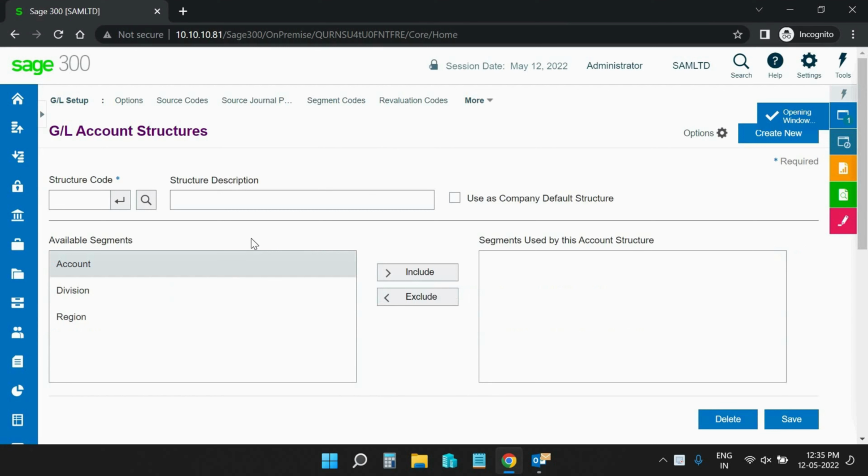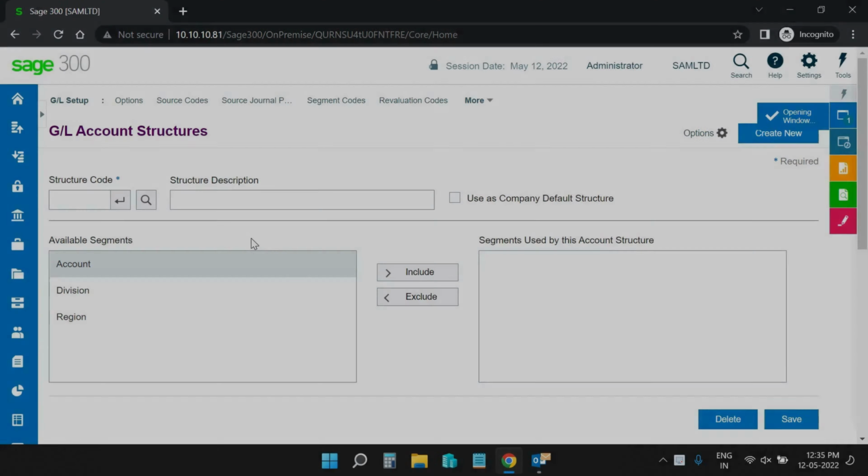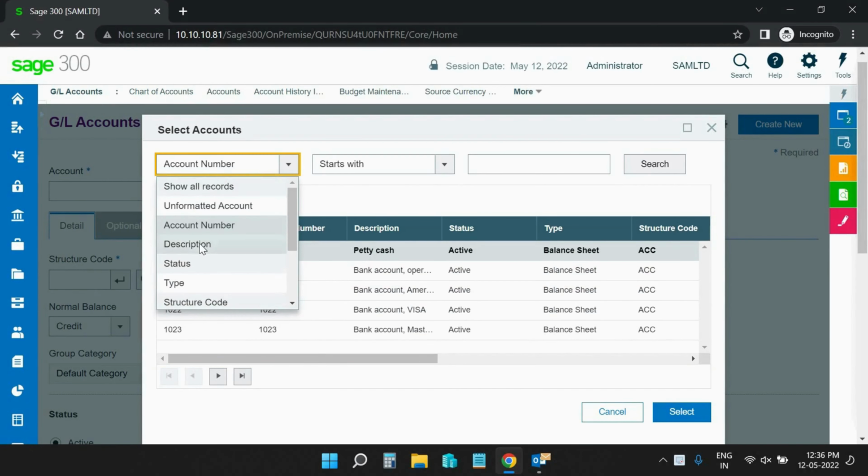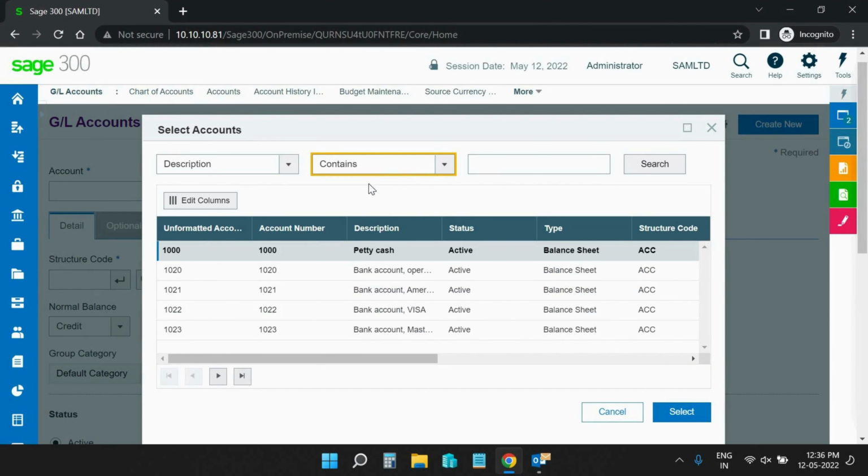Sage 300 Chart of Accounts definition allows you to create different account structures based on business needs. Powerful and easy-to-use search allows you to search for accounts based on account number, description, account status, and much more without the need to remember complex account codes.